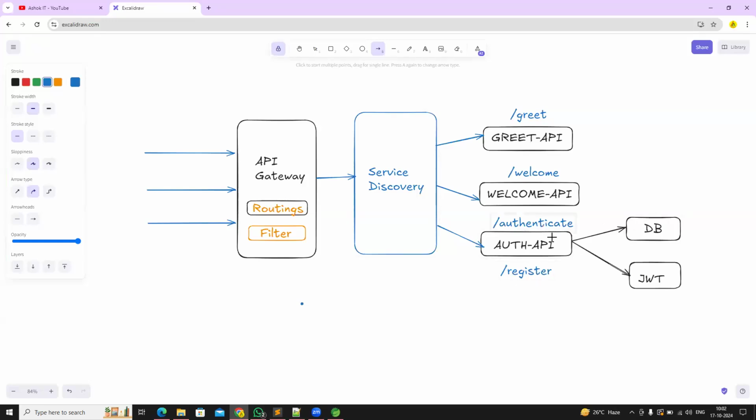When user login, authentication will happen. If authentication is successful, JWT token will be generated. JWT token will be sent to the client as a response. Then when client is accessing greet API or welcome API, then security is required. So where did we implement that security?